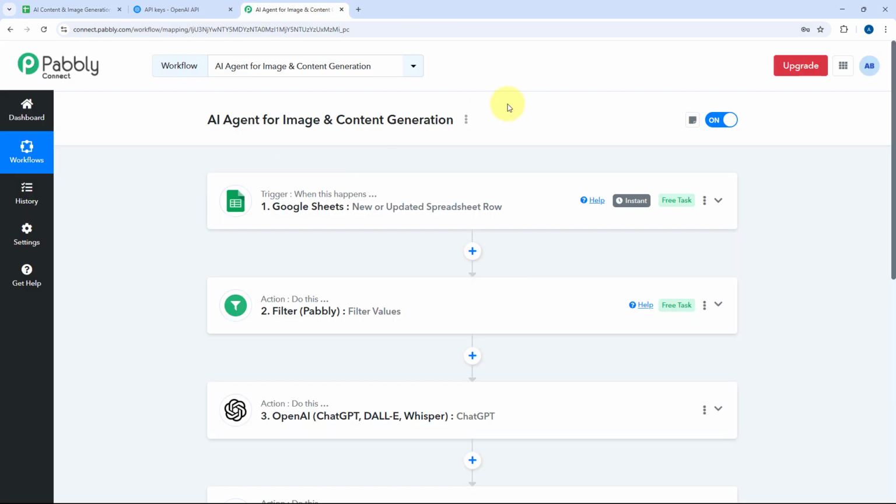Not just this, you can build AI agents for multiple operations of your business and for multiple use cases as well, connecting all the applications.